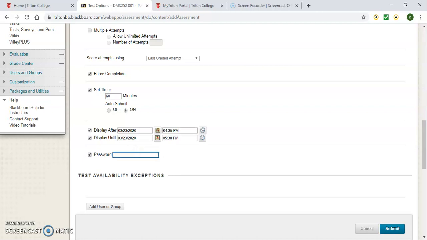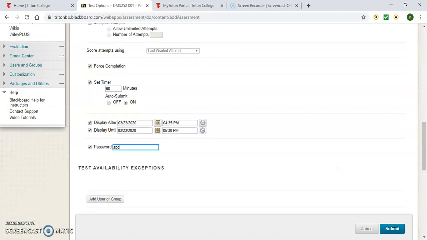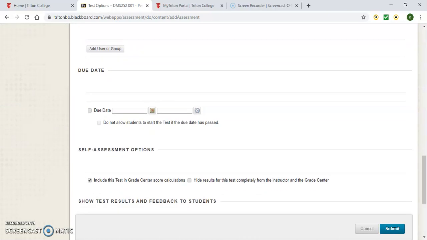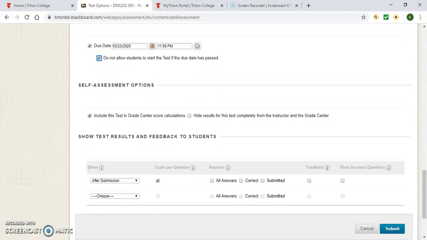You can check password, and I'm going to just make mine ABC. So now students would not be able to access this test without having the appropriate password. You can do a due date if you would like. I'll make it due today, and do not allow students to start this test after that time. So that's in case you've left it open. They would not be able to start at that time.